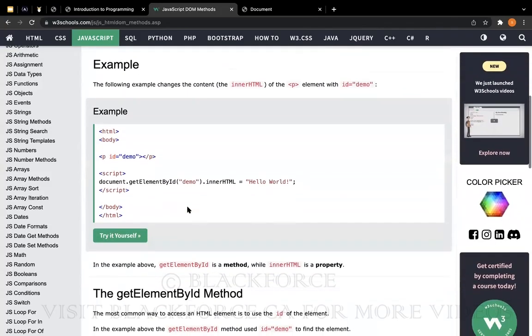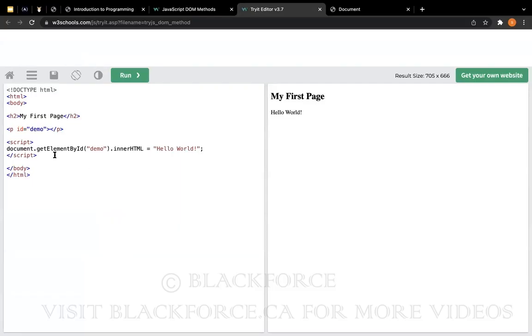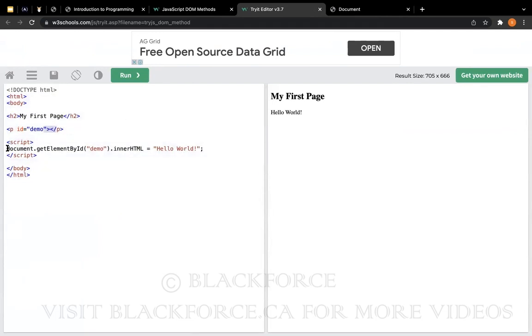So we're going into examples now, right? The following example changes the inner HTML of the P element with ID demo. So this is exactly what we've been playing around with. If I click on try it yourself to see the example, this is just a basic HTML body and P tag with ID of demo, but there's no content. But with JavaScript, they use document.getElementById demo, which is this element, and set the inner HTML to hello world, right? So as expected, it outputs hello world. If I change this and run it, it's going to change to hello. So this is how you manipulate.